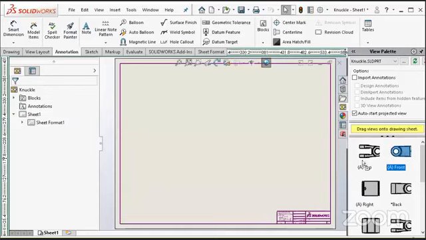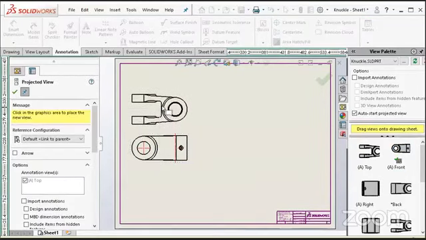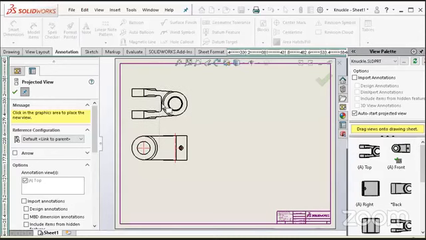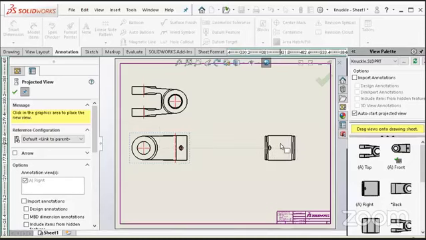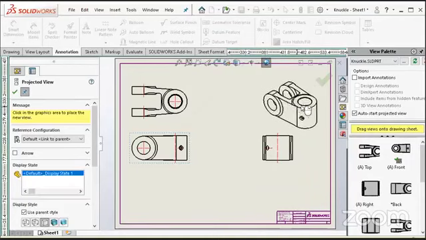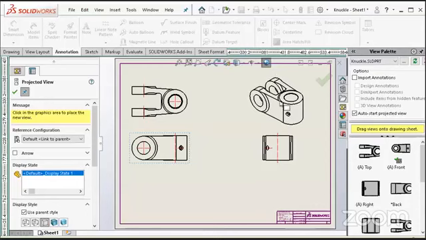I will use the front view, just simply drag and drop to the sheet. And with the reference of my front view, it displays me its top view. I want it as well, and the right view. I also want its isometric view to add in this drawing sheet.